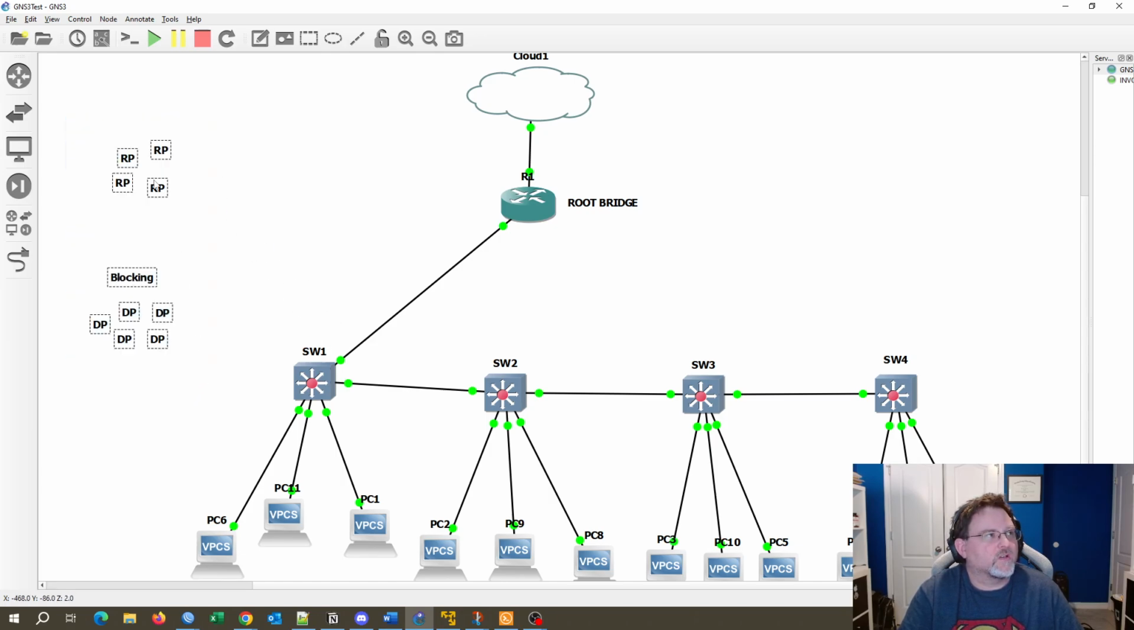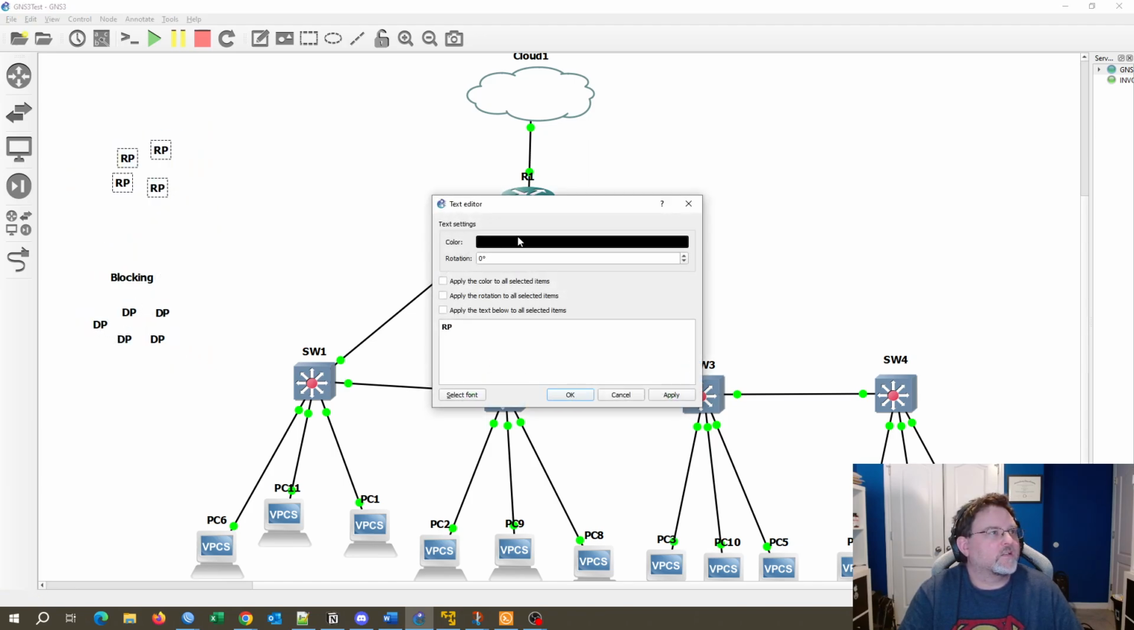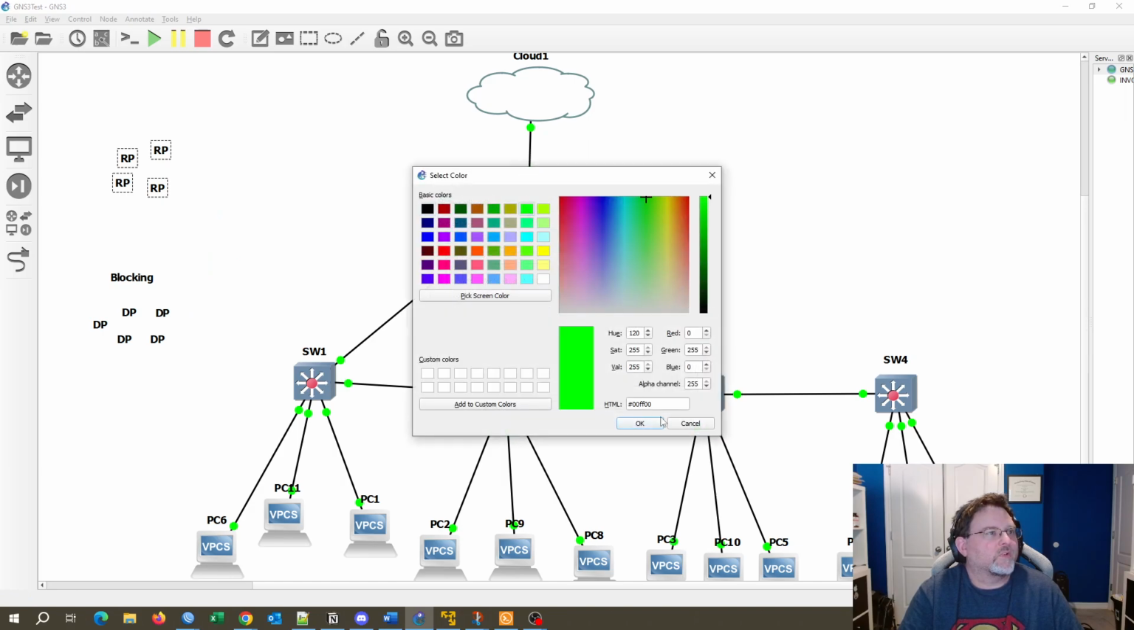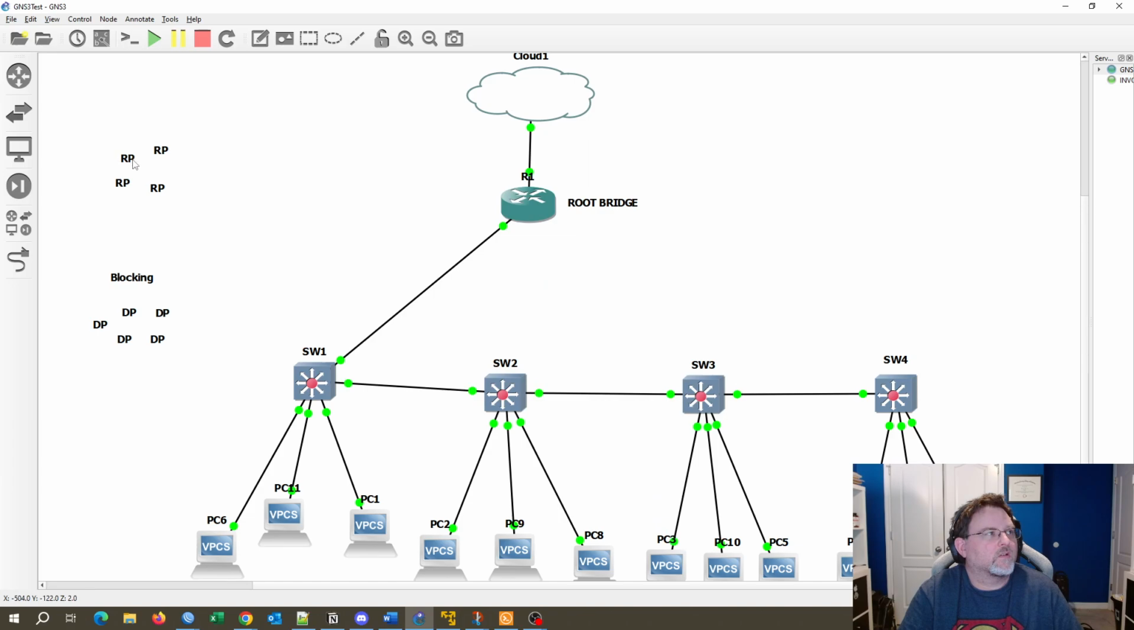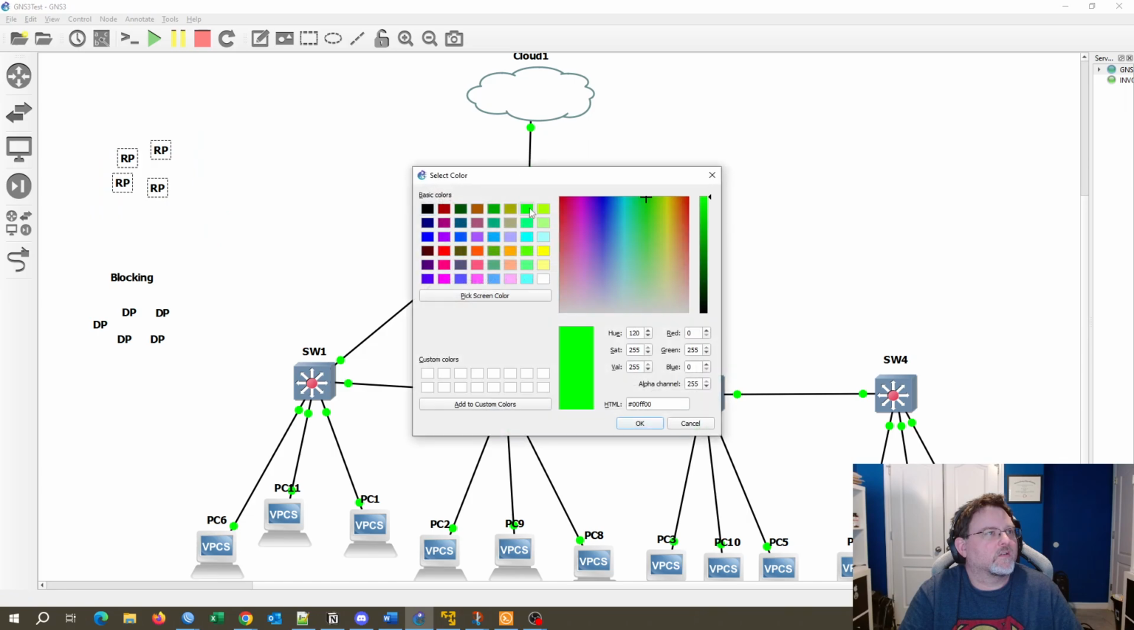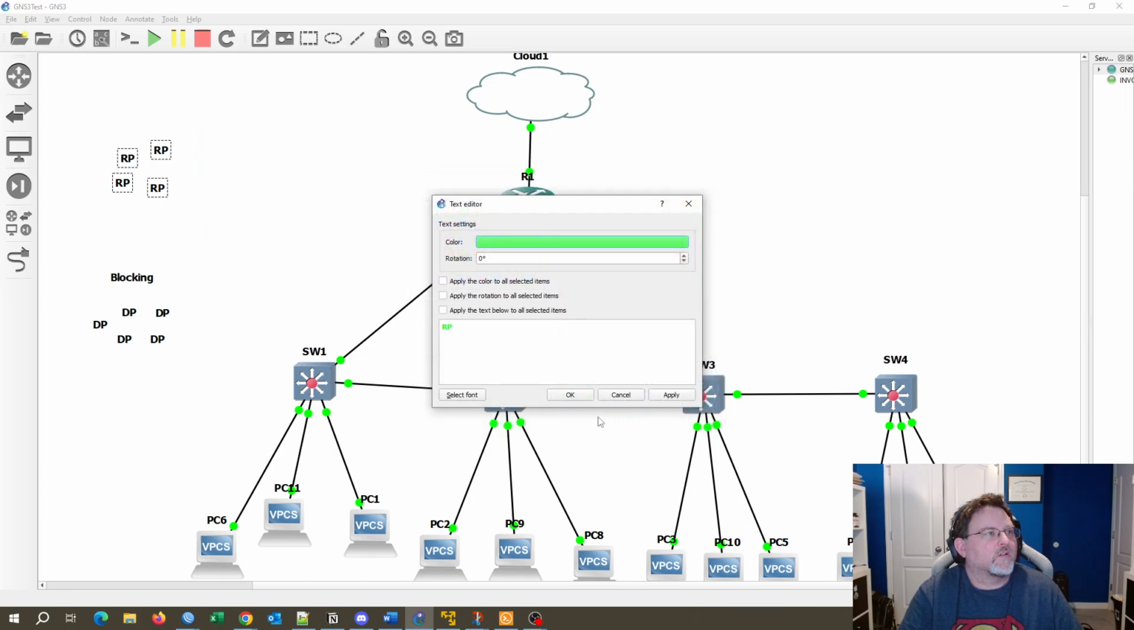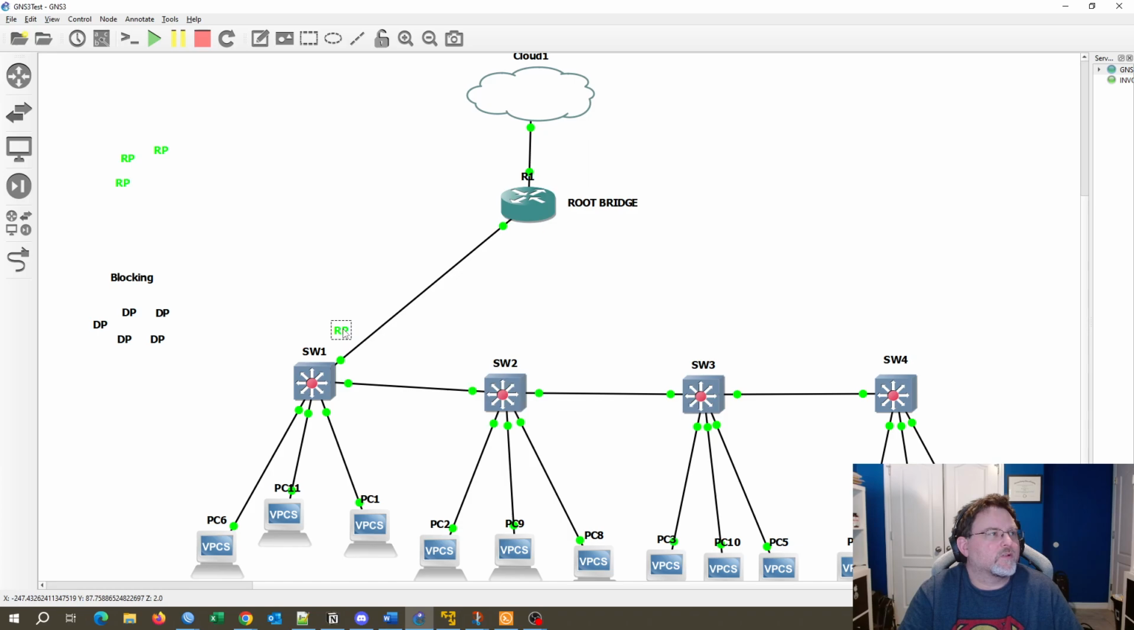And let me change all the colors on this. Text edit, color, make this an awesome green. Oh, come on, text edit, green. Okay, apply. There we go. So that's a root port. In this case, this is a root port. In this case, this is a root port. And in this case, this is a root port.